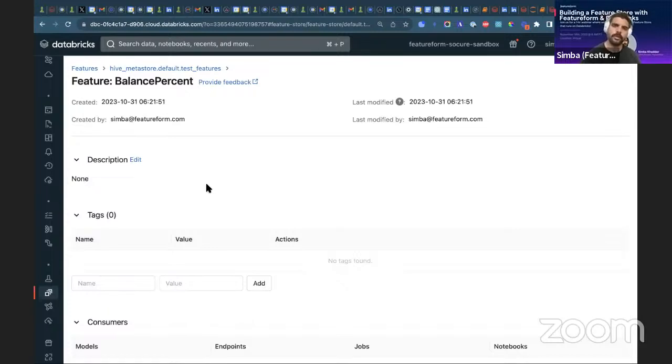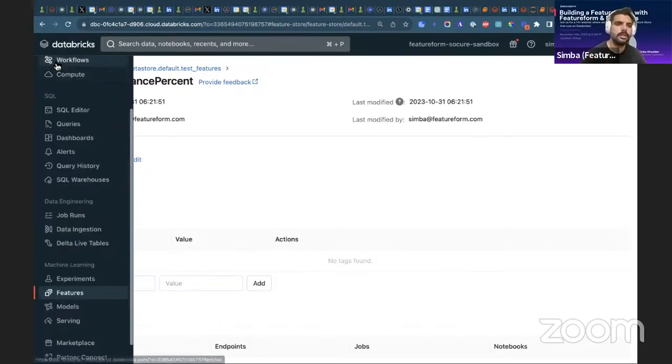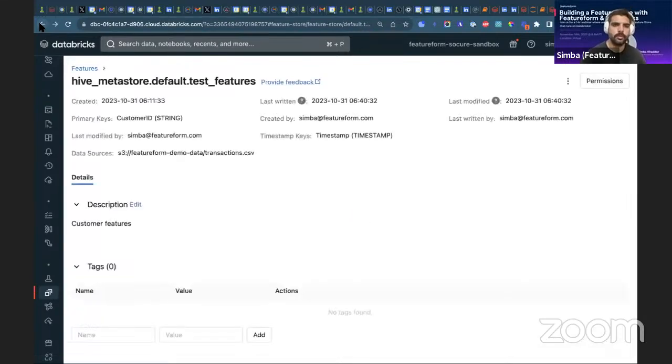So with Featureform, all of the lineage, the logic, everything is built in to the feature definition, as opposed to just treating it as a column in a table. It's actually treated as a DAG, as a definition. So I'll go back to my workspace.